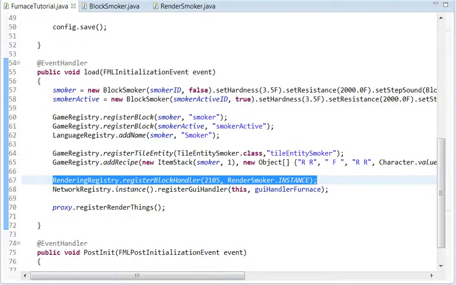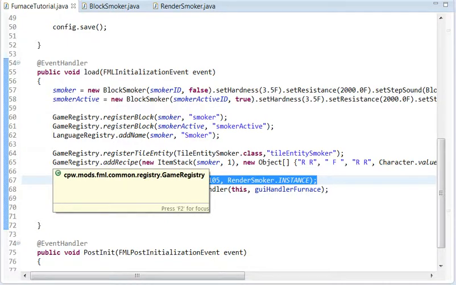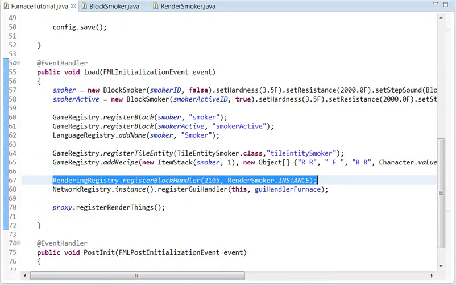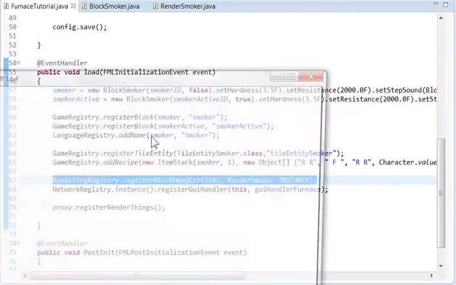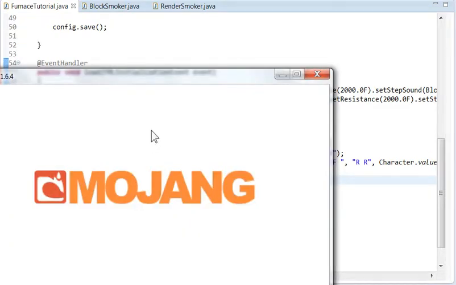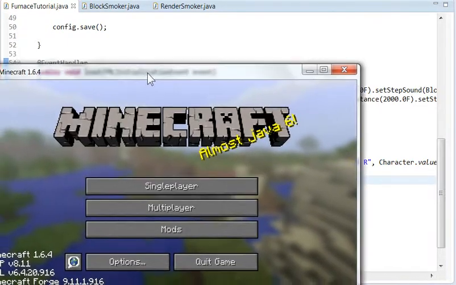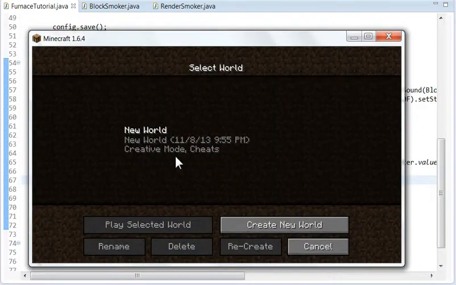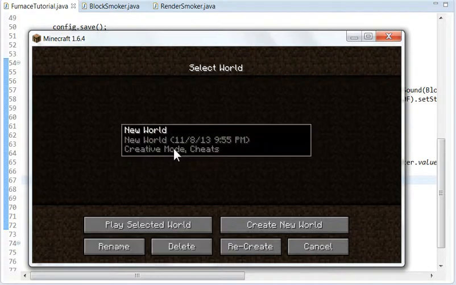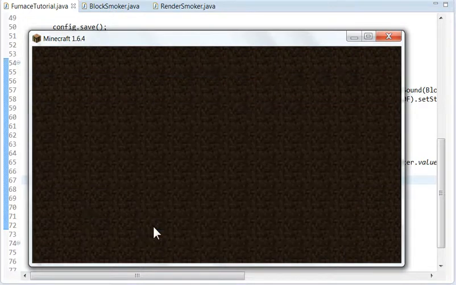So without further ado, everything should now have no errors. All the little red marks should be gone, and we can run this. So let's run. As you see, we got it loaded without an issue. There are no issues with this. It loads fine. No errors have been given. We can play the selected world, or you can create your own, however you want to do this.